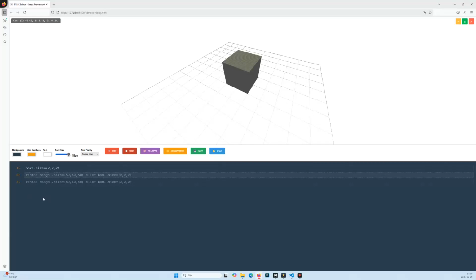Now, let's give the box some color. We'll make it red. And that's as simple as adding the line box1 color equals red. Then we press run again, and the box instantly turns red.